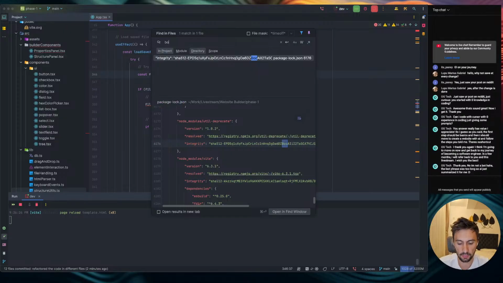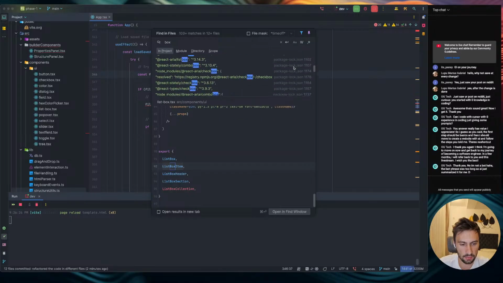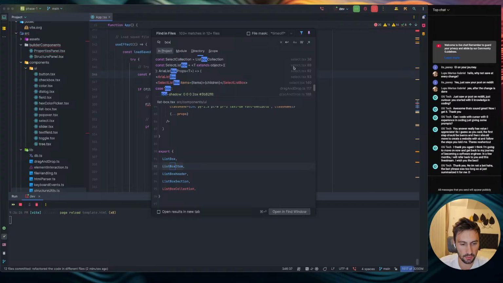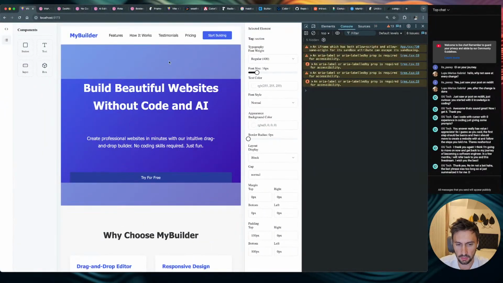I want to do this manually. Box, let's see. Box. List box, no. App, structure, path check, box, no. Drag and drop. Yeah, right here. So whenever we create a box, it creates an element with a gray color. It has a border. So background color, it has a whitish color. So I should be able to see it, but I don't.